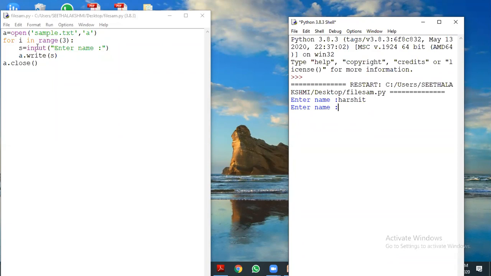You can see the program: s equal to input of enter name. So I entered the name. The name is Harshit, I entered. Okay, so I wrote it to the file. Correct? No? Am I right? Am I doing correct? It is written to the file, no? Yes, sir. Okay.